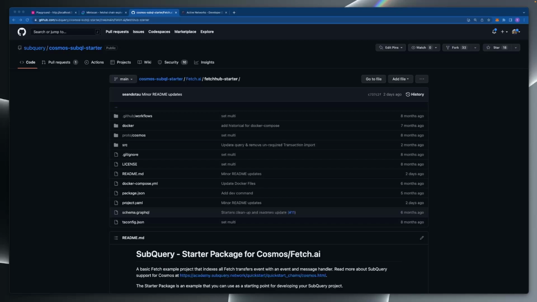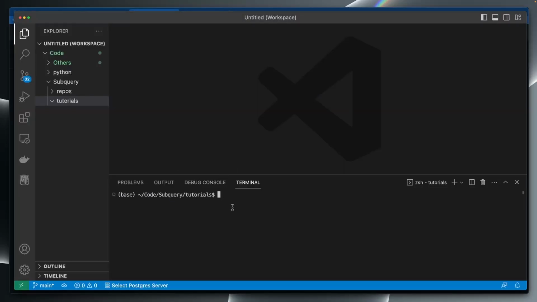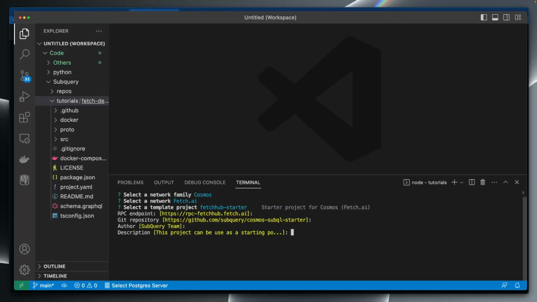This SubQuery Fetch starter project indexes all Fetch transfer messages. So let's get this up and going by jumping into VS Code, and we'll run the subql init command, and we'll choose the Cosmos network family. We'll go to Fetch.ai as the network, select the starter project, and then we'll choose all the defaults here.